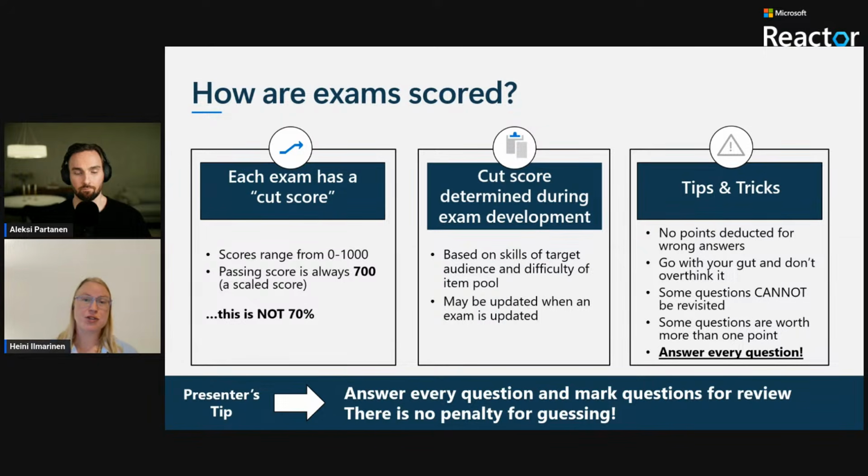For the tips and tricks, again, there are some points here that have been already highlighted. Remember, no points are deducted for wrong answers, so always answer something. A lot of times I've noticed with myself that it's good to go with your gut and your first instinct that this is right. Once you start to think of it again and again, then you just confuse yourself. So I found this to work for myself quite well.